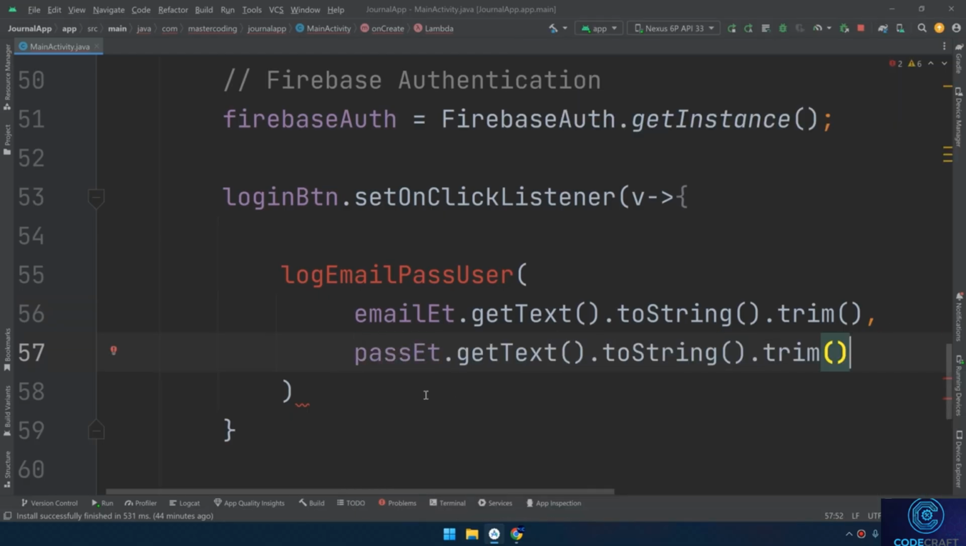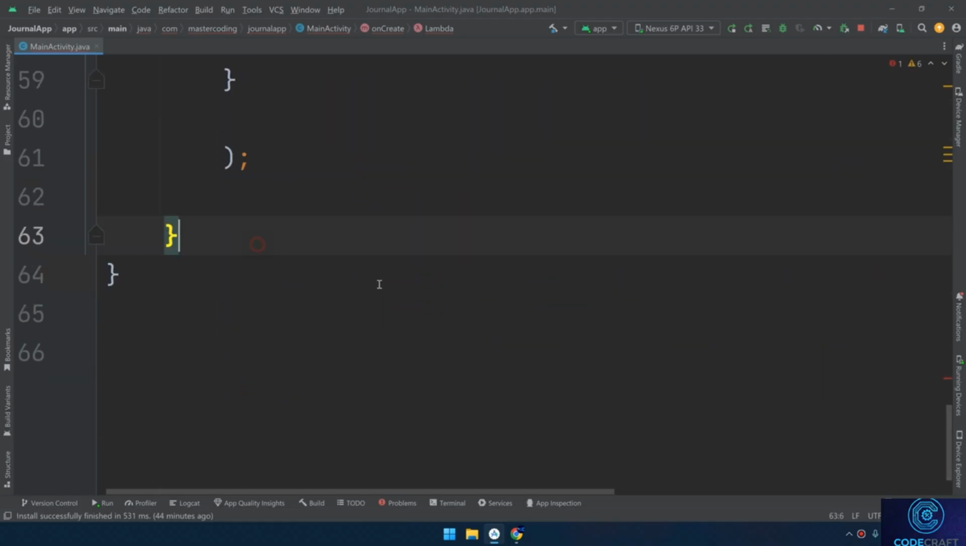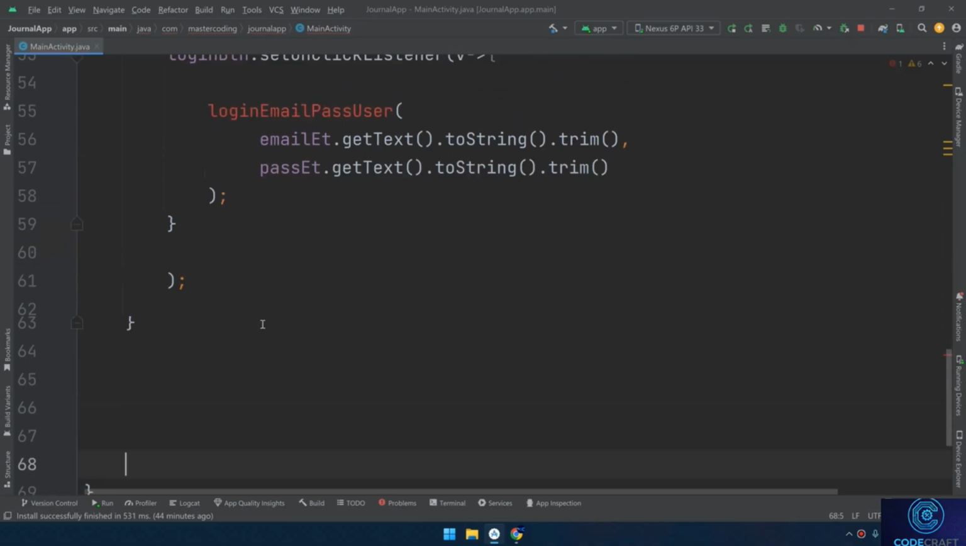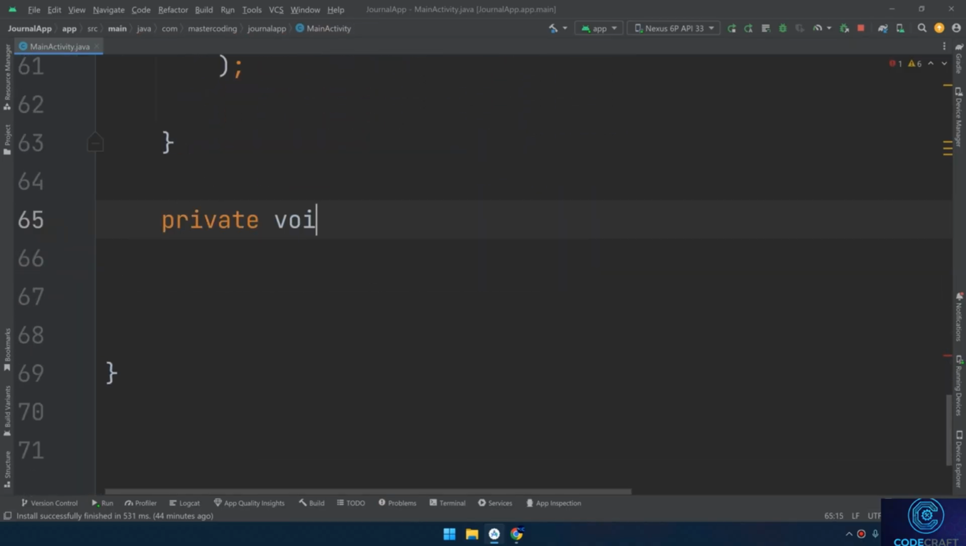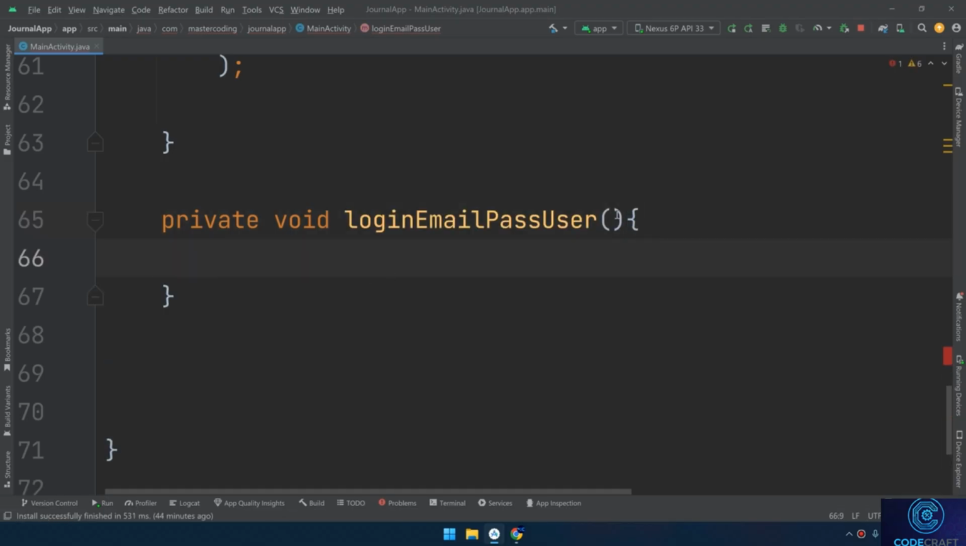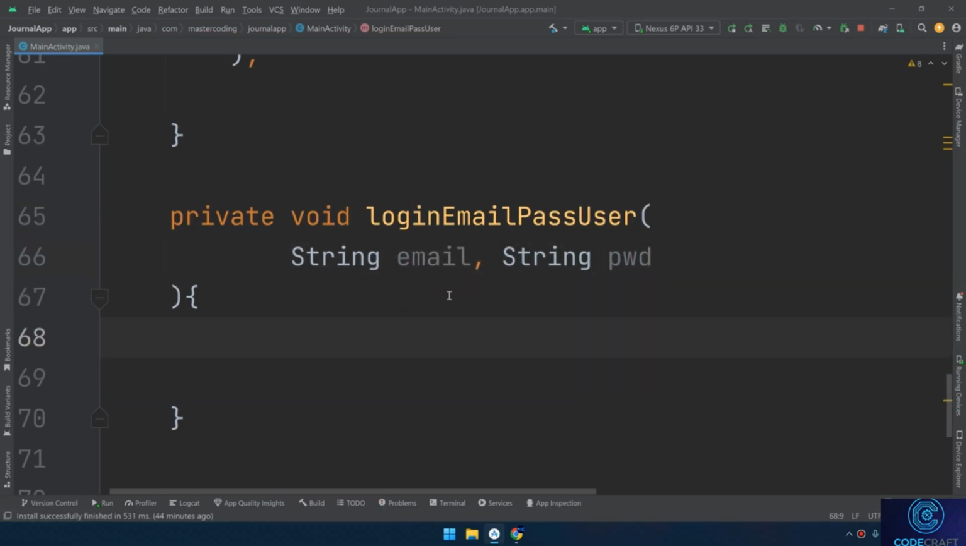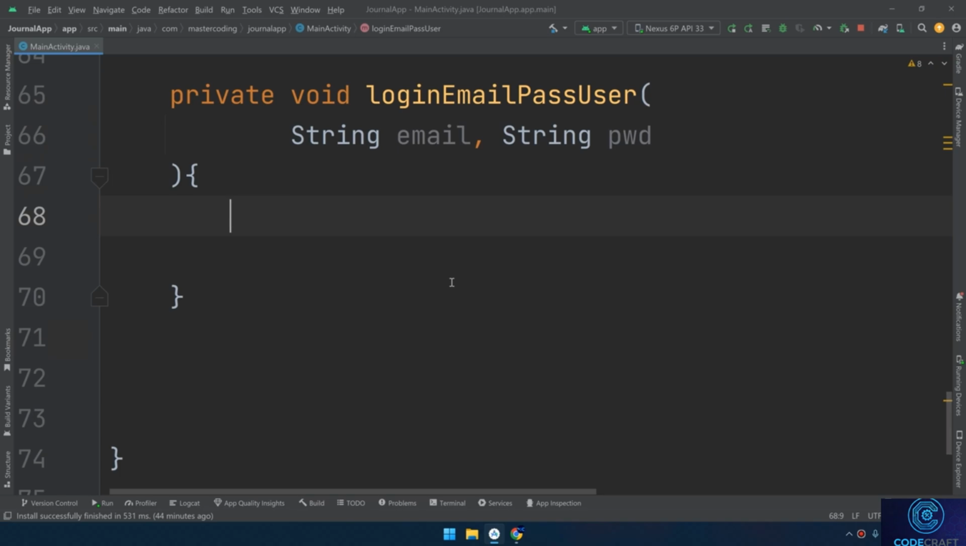Trim method is used to remove any extra spaces. Login email password user. This function will be created here outside the onCreate method. So private void login email password user, and this method takes two parameters. Now, I want you to focus with me because we're going to check for login. If the user exists in our Firebase authentication system, they will be directed to another activity and the login will be successful. If not, we're going to display an error message.